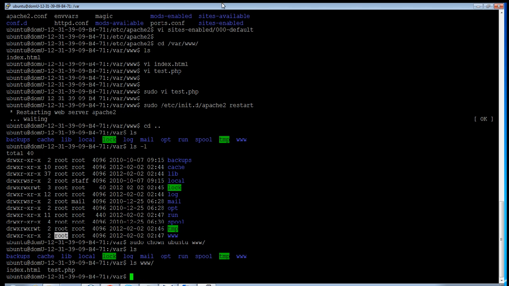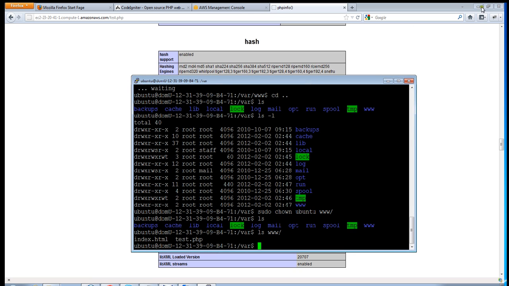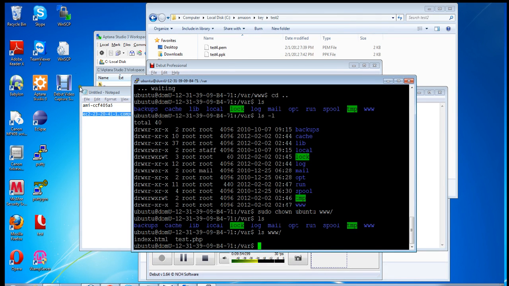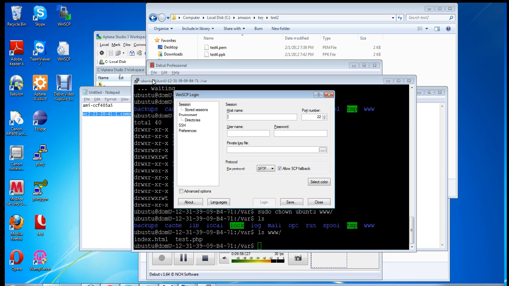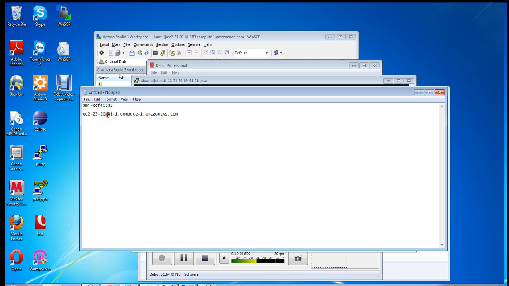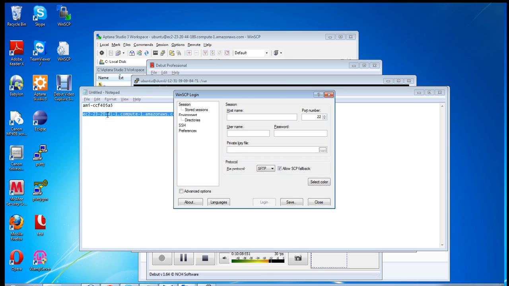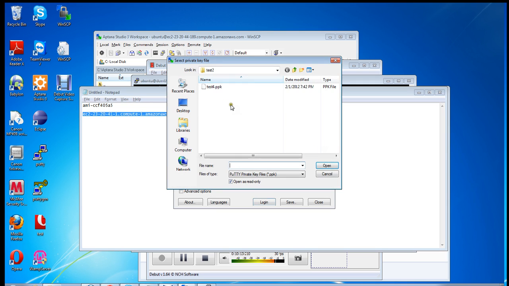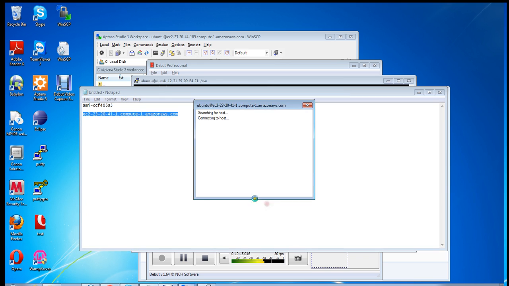Next up, what we're going to do is copy over a basic installation of CodeIgniter into there. So the way we'll do that is we'll use WinSCP, which is a popular tool used to connect to different machines. You'll need the DNS name again, so copy it over into the hostname field. Use the username and the private key file, same private key file. It uses the SFTP protocol.